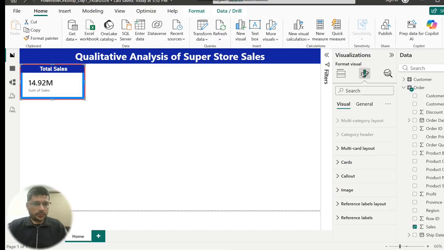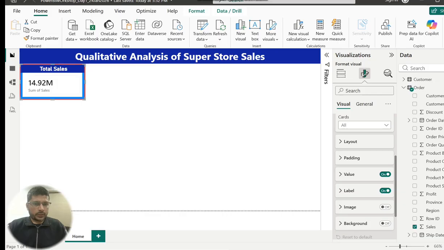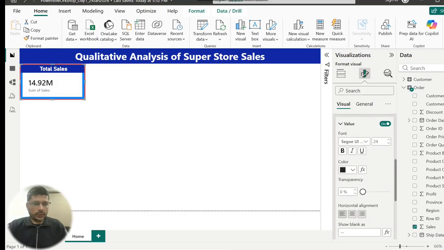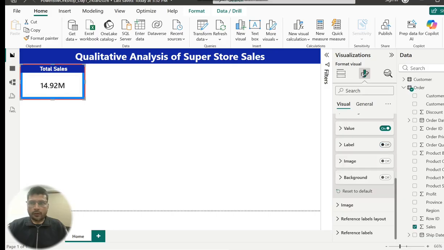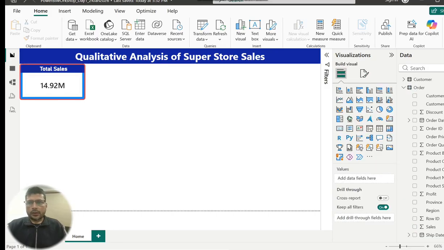So yeah, in the callout, let's see, we go to the values part. What do we want to do with the value? We want to center it. Size seems okay, don't want to change that. Label, if we want to remove it, we can just turn it off. Now this is our card for the total sales, right?